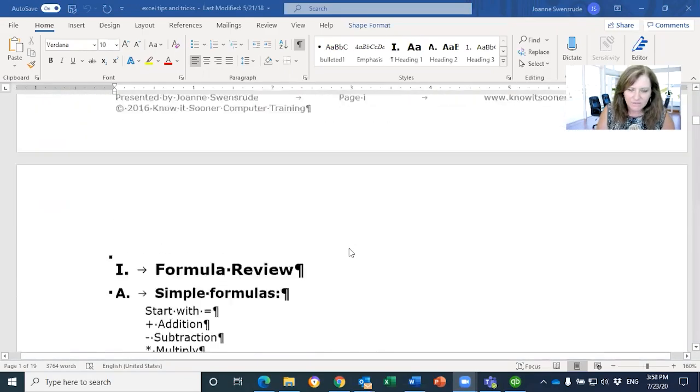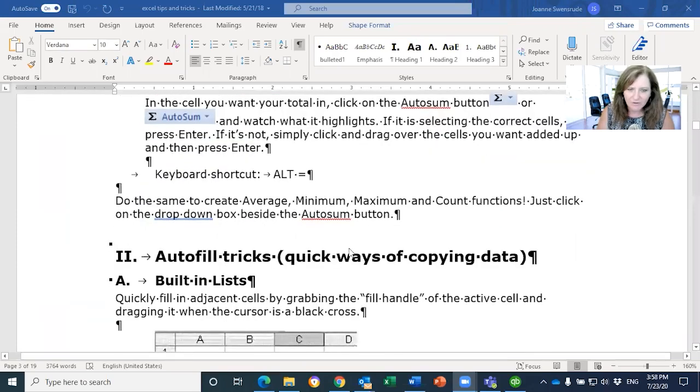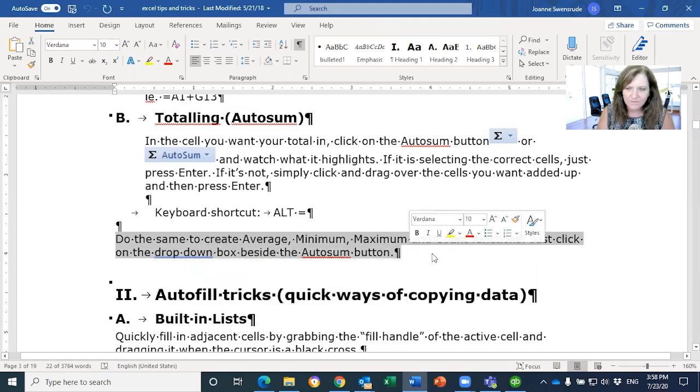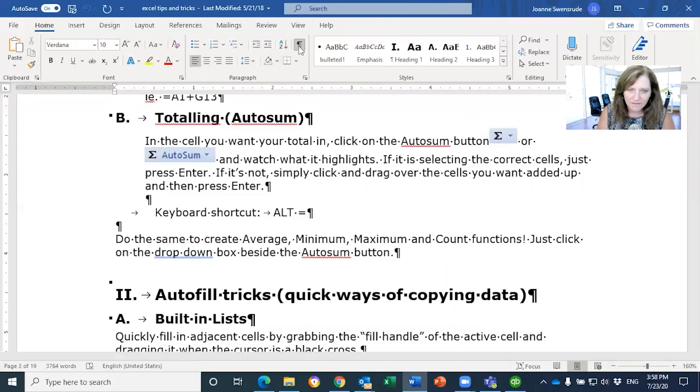It's about 19 pages long. It's one of my tips and tricks documents that I do. And if I go down to the first page here, I've got some paragraphs. That's what we want to talk about. So we see this paragraph here, this one, do the same to create. I'm going to talk about the different ways to select things within that paragraph.